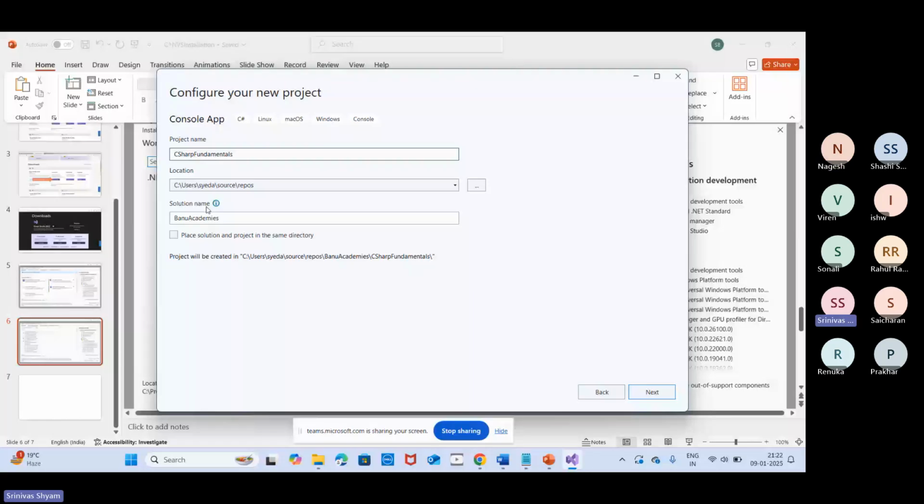And this is a folder under this solution, because a solution will have multiple projects. Under one solution we can have multiple projects. So Bano Academy is one solution. Under that I'm adding my first project that is called C Sharp fundamentals. Clear? Got it.